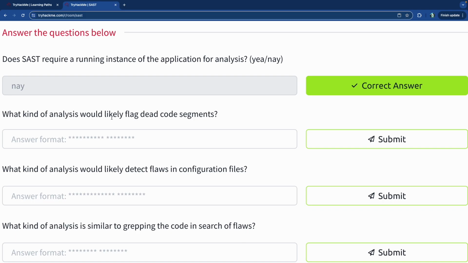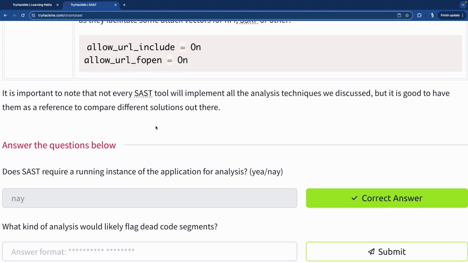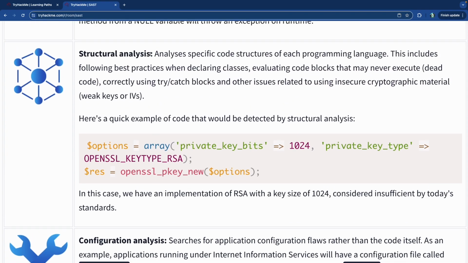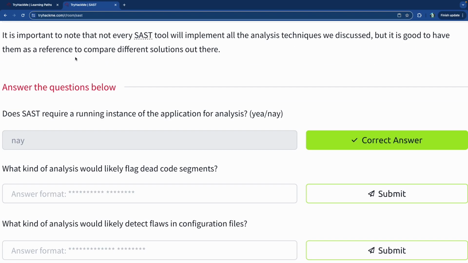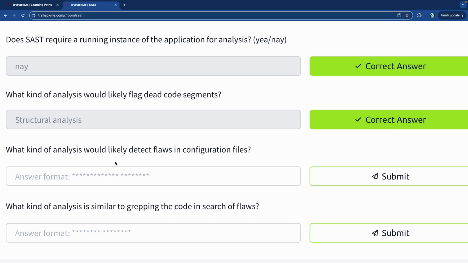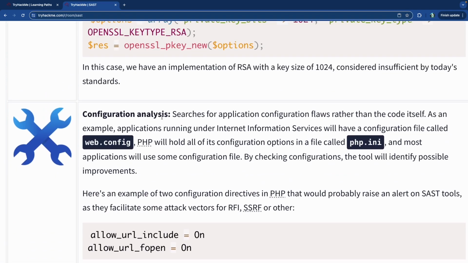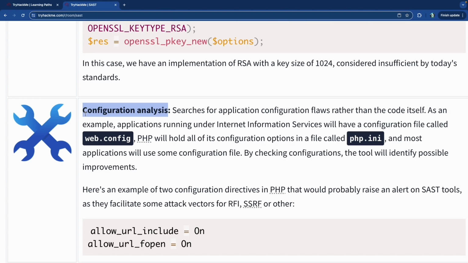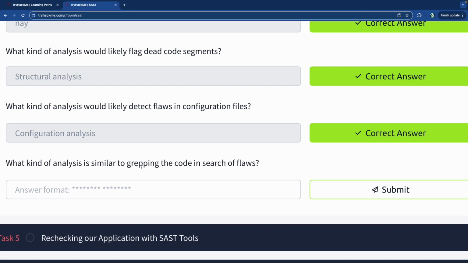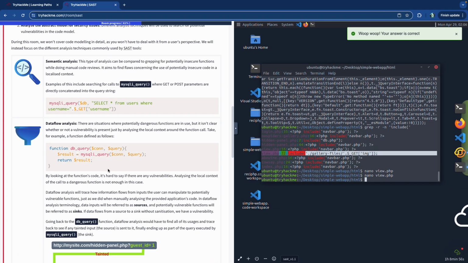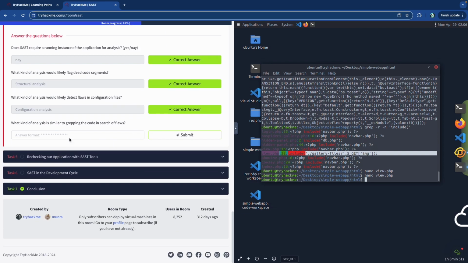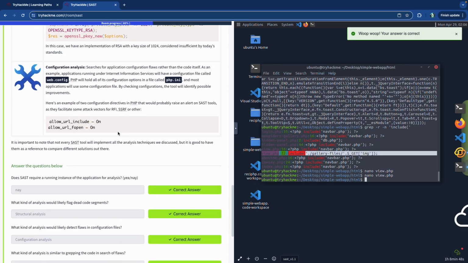What kind of analysis would likely flag dead code segments? That's going to be this particular one, the structural analysis that looks at dead code. And what kind of analysis would likely detect flaws in configuration files? That's configuration analysis. And finally, what kind of analysis is similar to grepping the code? That's the very first one at the top right here, which is semantic analysis. All right, there we go.